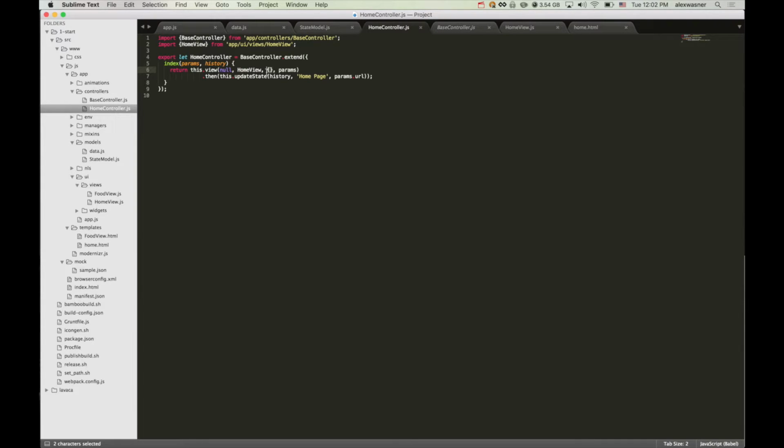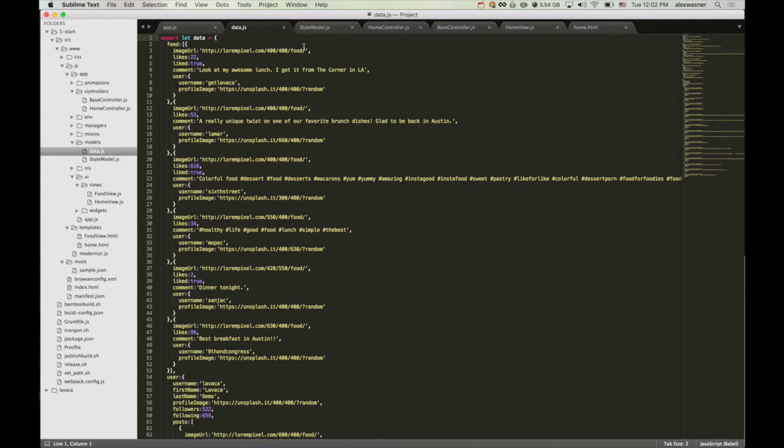You can pass in a model here. Right now it's blank, and update your state of the application. Right now it says home page. We can make that say Foodstagram. We'll save that. We also have a data layer. For this application, I'm just going to be using mock data. If you wanted to create a service layer where you hook into an actual API, you're welcome to do so, but for the purpose of this tutorial, I'm just going to be using some mock data.